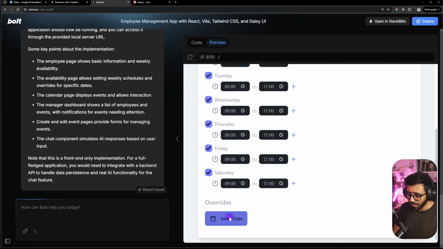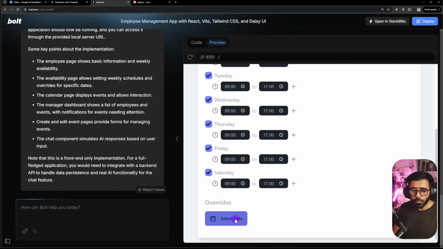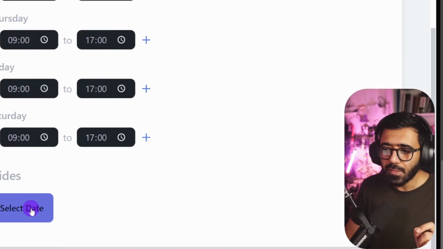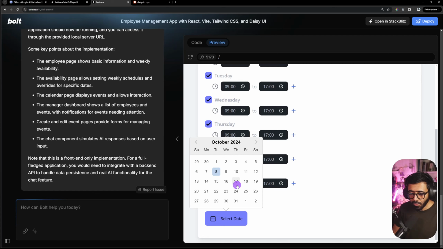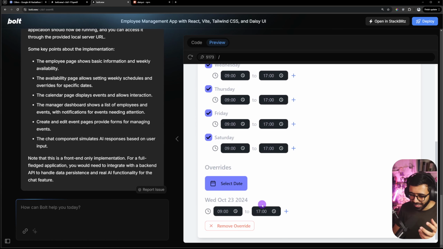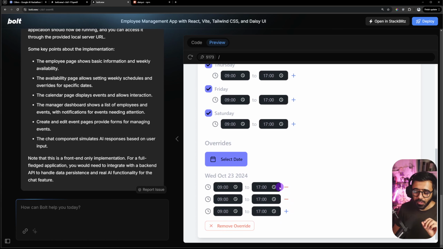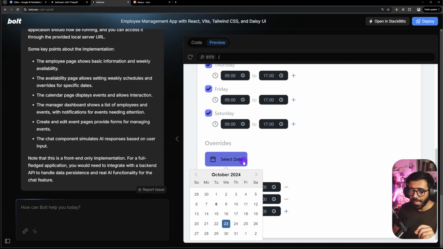We should also have overrides as well. I asked that if I have a schedule which is weekly, but on certain dates I want to say no, please mark me as unavailable that day, it allows me to do so. So if I select the date, let's say the 23rd, then it's asking me to create overrides for that. This is super cool. I did ask it to let me mark a particular date as unavailable.